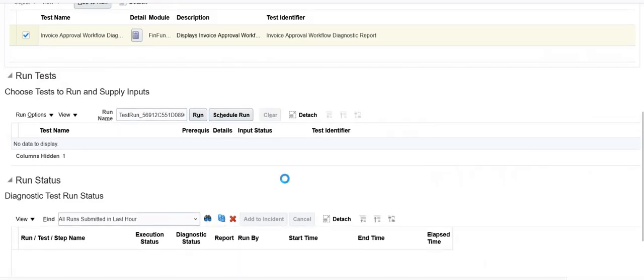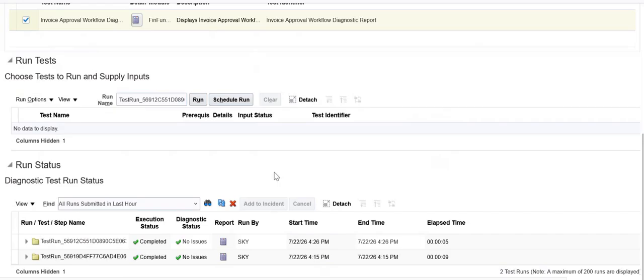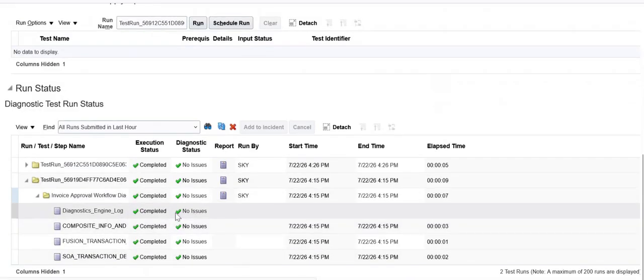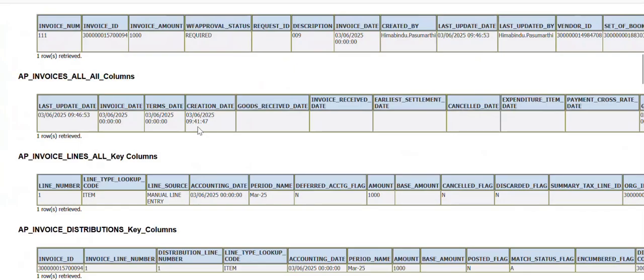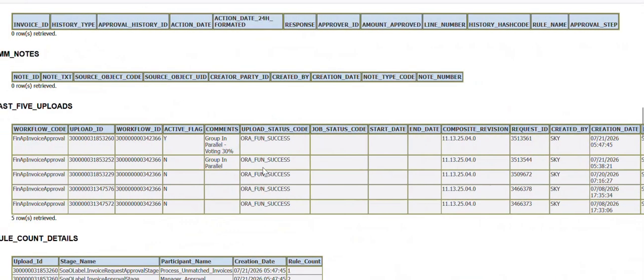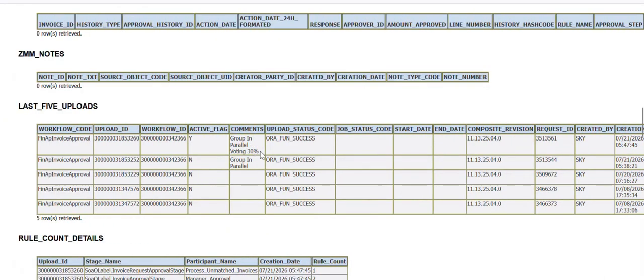If you see here, the report has been generated, and click on invoice diagnostic report. Now here you can see the report option. Click on this to open the report. So here we have this report. Here you can see all the tables which are related to the invoice, and the workflow code which is applicable for this particular invoice. And you can see the comments here.